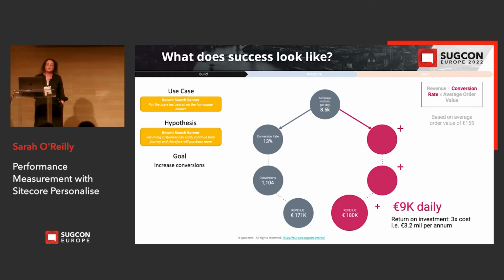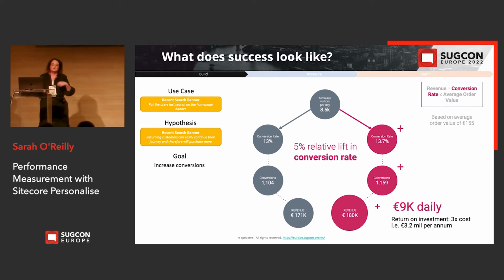So in this case, that pops out with a value of, we want an increase of 9k every single day. Okay, so we're going from 171 to 180 in terms of what we want here in revenue. And what that correlates to then is about that many conversions, 1159, and a conversion rate of 13.7%. So we're going from 13% to just 13.7. But you can see here, that's going to be 3.2 million per annum, just with an average order value of 155 for that jewelry company. What that means is that's a relative uplift of 5%. So I mentioned relative uplift earlier, and you'll see then later why it's relevant as well. So 5% of 13% is 0.7, and that's how we're getting to that value.